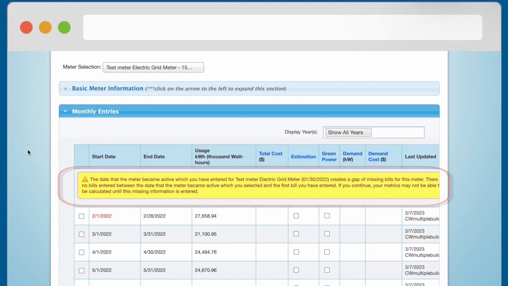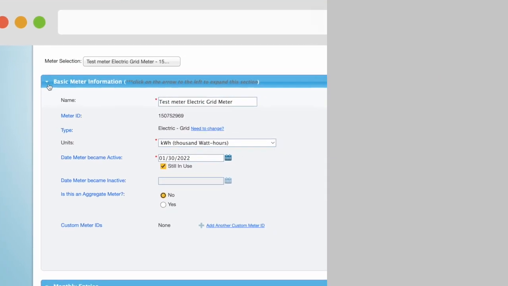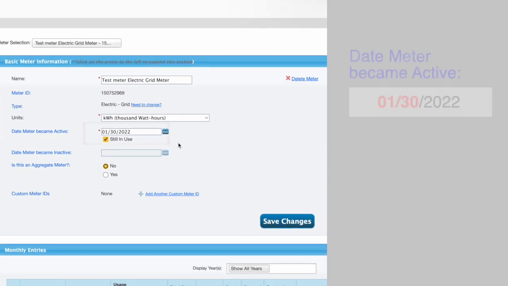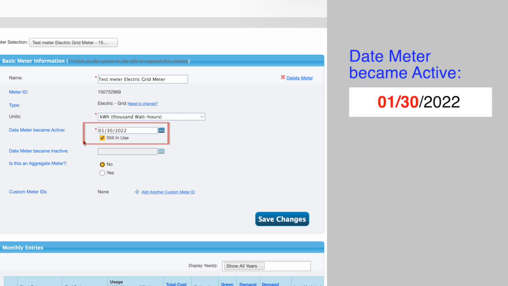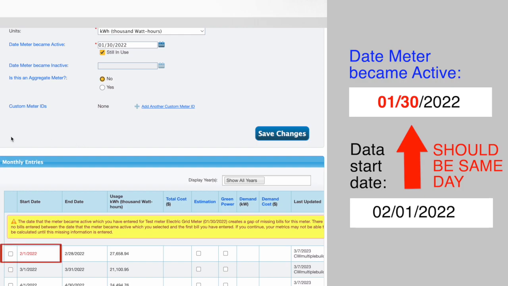To eliminate the first alert, click on the arrow next to the Basic Meter Information title. This will expand the Basic Meter Information section. When this section is open, set the date meter became active to the same day as the start date for your energy or water data for that meter.